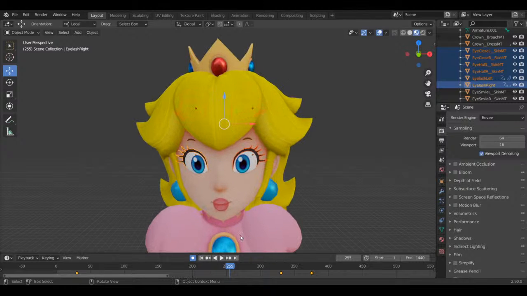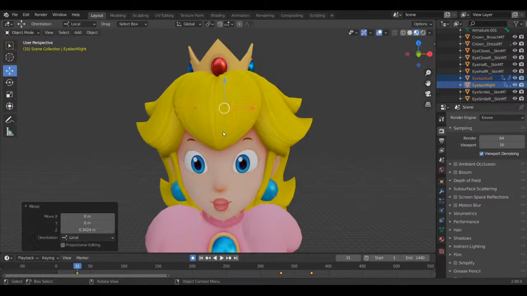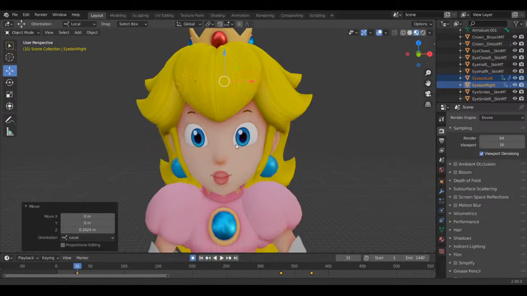So now, what frame was I on? Frame 30. Now go to 31. And in frame 31, we're gonna select the eyelashes and bring them up into the model. My goodness, that is cursed right there. That is so cursed.